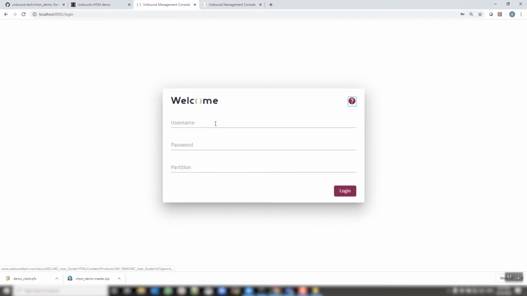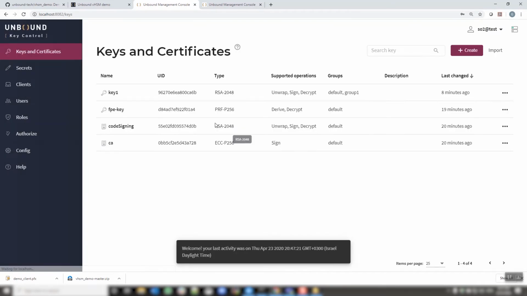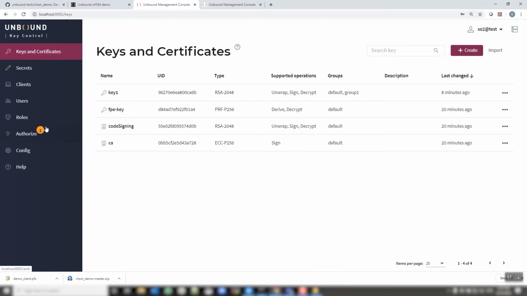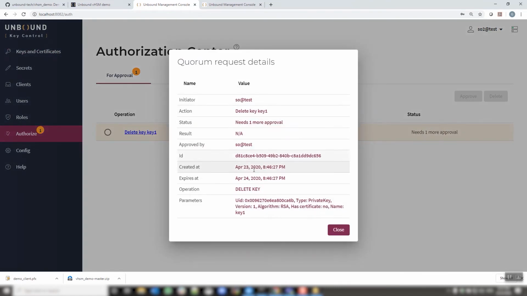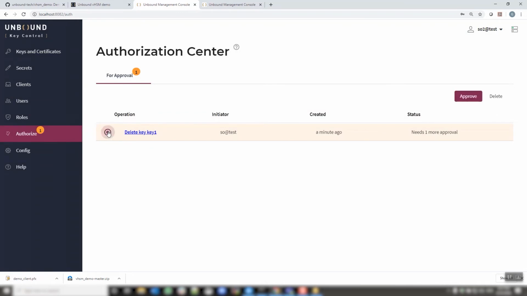If I now log in as the other security officer that I've previously created and give it some time, I will soon see my Authorization tab highlighted. And I need to approve the request for key deletion. I will now approve it.